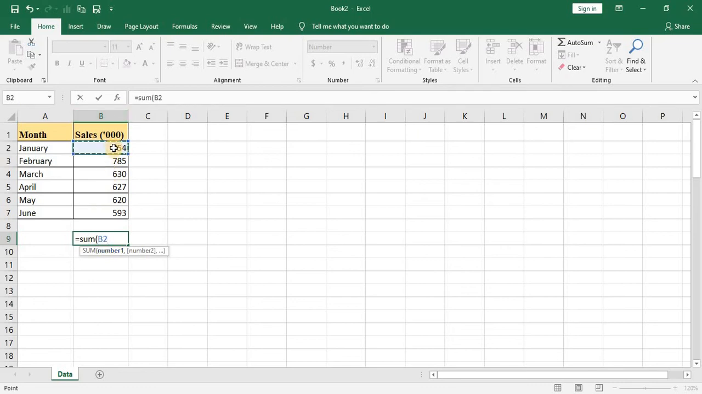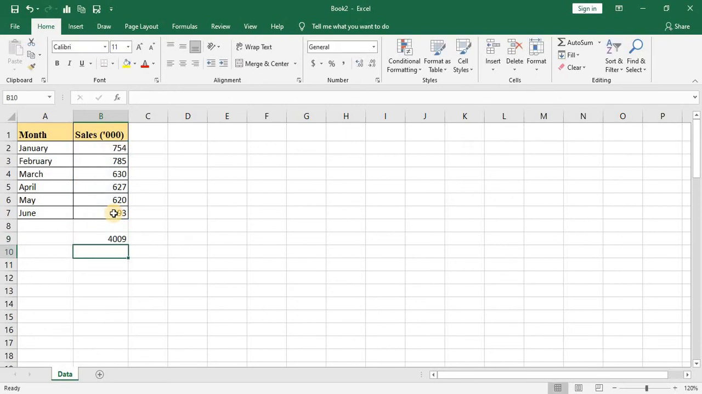Now I want to add values starting from Jan to June. So select Jan to June. And then now close the bracket and then press enter. Once you press enter, automatically you will get the added value.